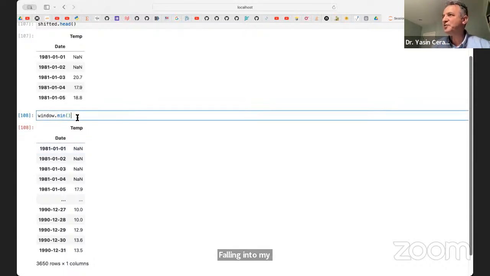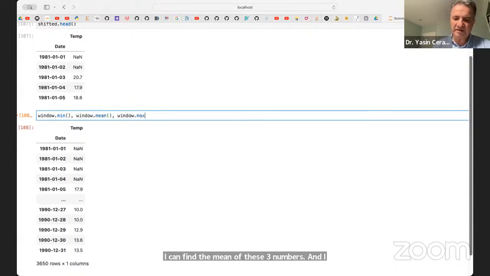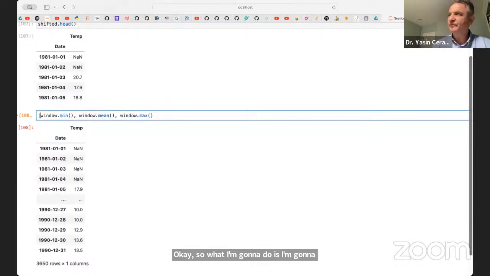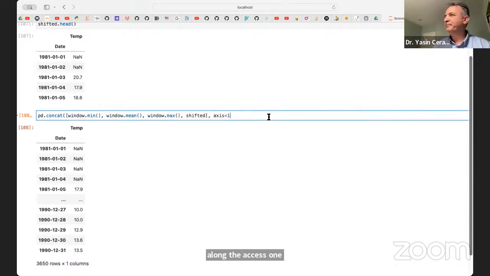So in addition to this, I can find the mean of these 3 numbers, and I can find the maximum of these 3 numbers. Okay. So what I'm going to do is concatenate these with the shifted data set. So I'm going to use pd.concat along axis 1. That means I'm putting them side by side. And then close the parentheses. Let's see what's going to happen now.